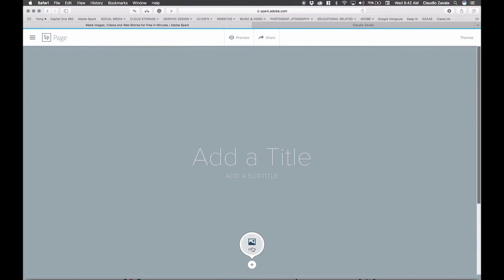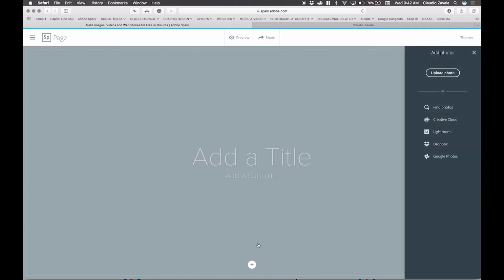Now, at the bottom, you see there's an option to add a photo, which you'll want to do. That will become your thumbnail. I'm going to go ahead and use a photo that already has a title built into it. There are different places you can add photos from. As you can see here, you can upload from your computer or choose some of the cloud services. All of these work great.